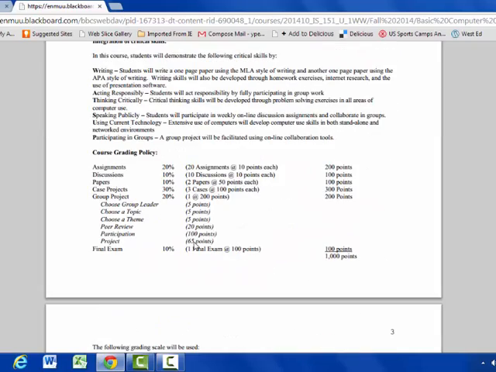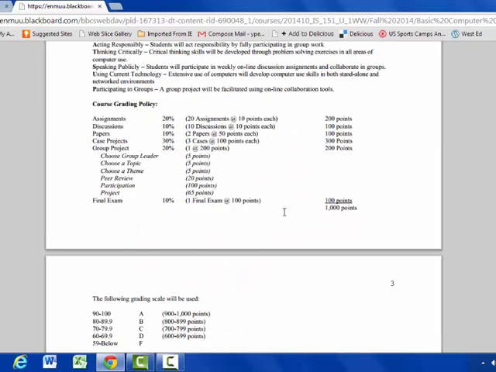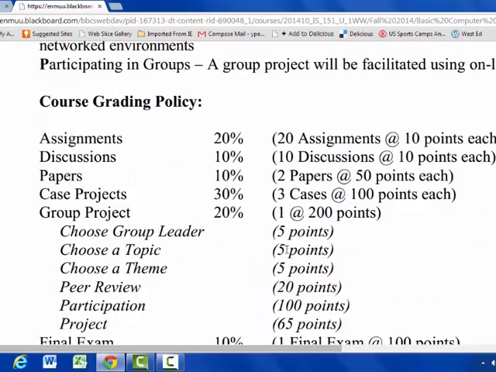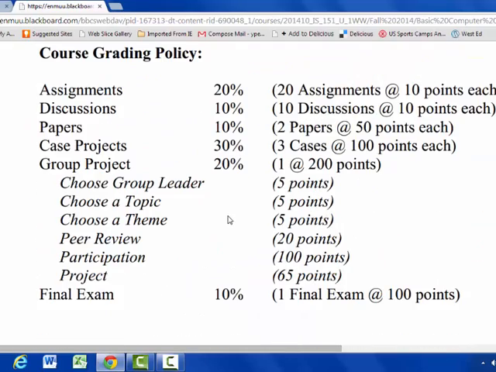Alright, I want to go down to the course grading policy. You will have 20 assignments and they're worth 10 points each. Discussions: you are required to participate in the discussion board and there will be 10 discussions at 10 points each. Papers are 10%. You'll have 2 papers that you have to write. They are 1-page papers and those are 50 points.